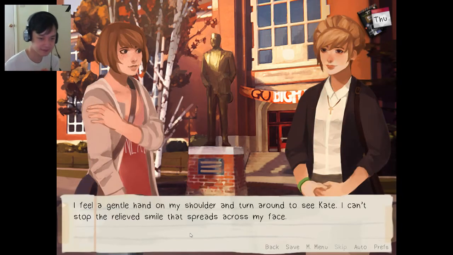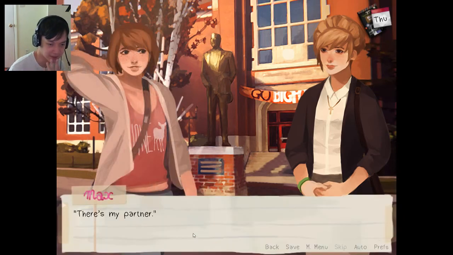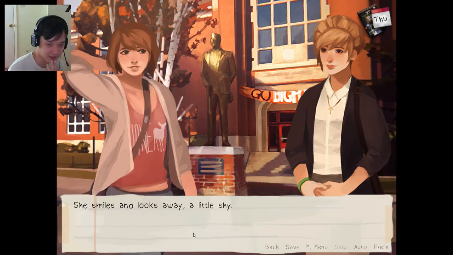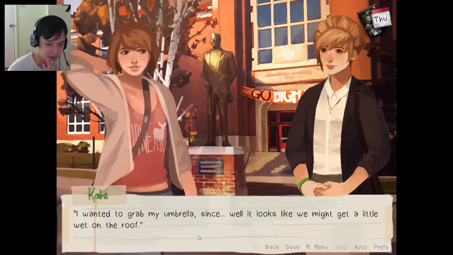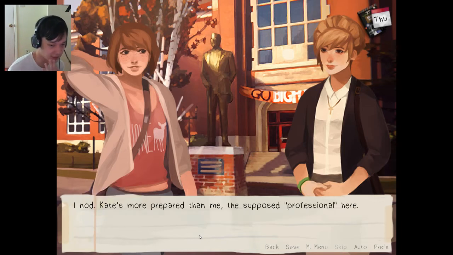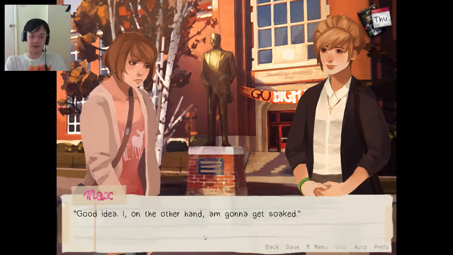Max, hey! I feel a gentle hand on my shoulder and I turn around and I see Kate. Can't stop the relieved smile that spreads across my face. There's my partner. She smiles and looks away a little shy. I didn't mean to keep you waiting so long. She holds up her other hand, showing me the umbrella she's carrying. I wanted to grab my umbrella, since, well, it looks like we might get a little wet on the roof. I nod. Kate's more prepared than me. Very professional. Good idea. I, on the other hand, am gonna get soaked.